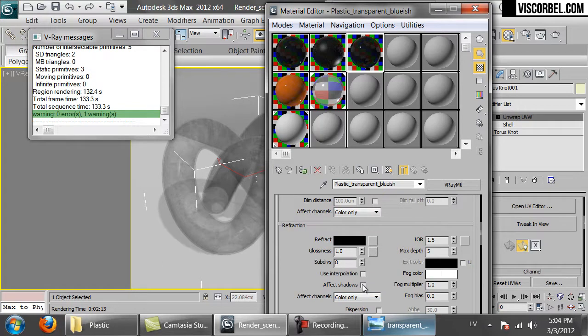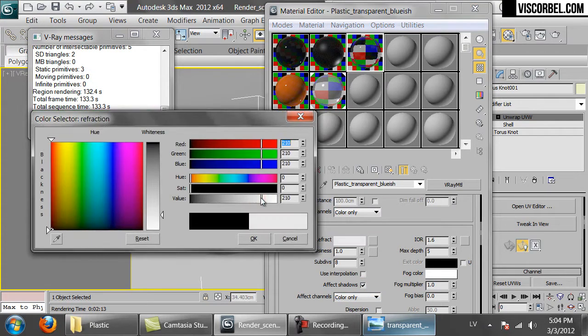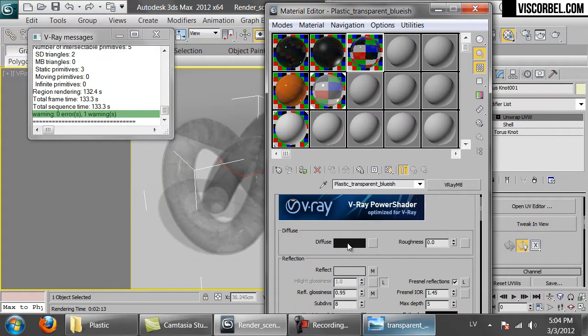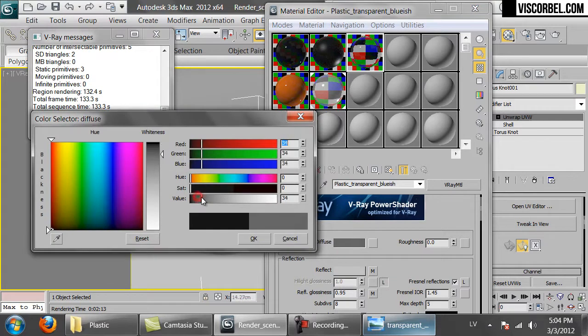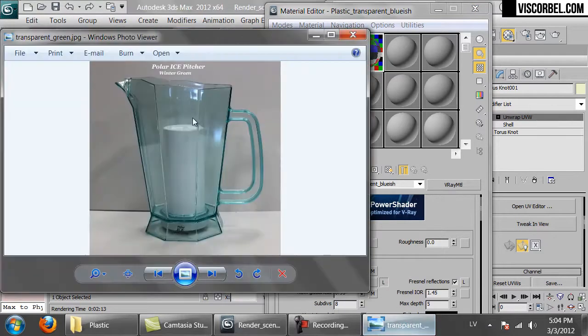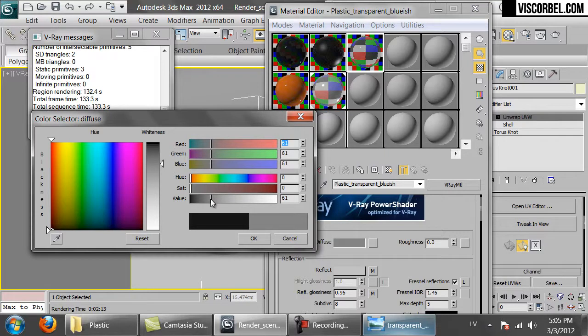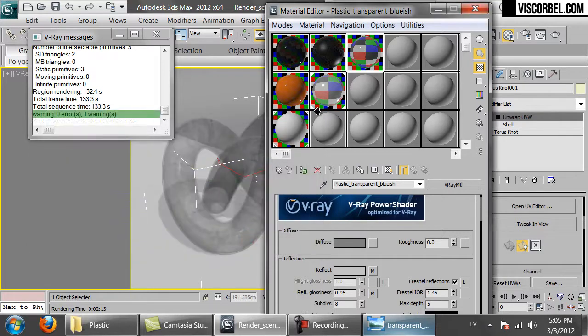So what we want to do is we're going to give it some refractions. Enable affect shadows. Give it some refractions. And we want to increase the diffuse color to some dark gray. Because plastics are not as clear as glass, so for glass you would use a black color, for plastics you are going to use something gray, like this. Now let's assign it.